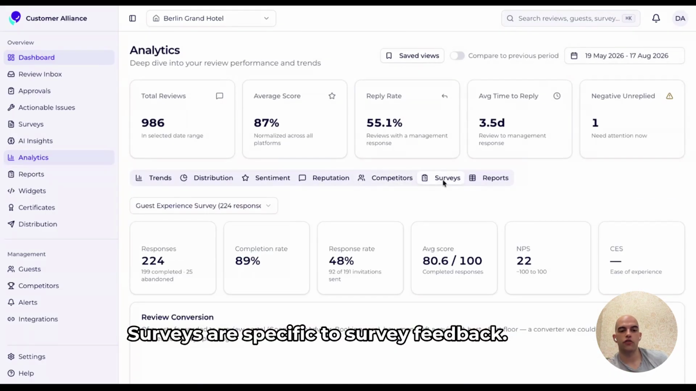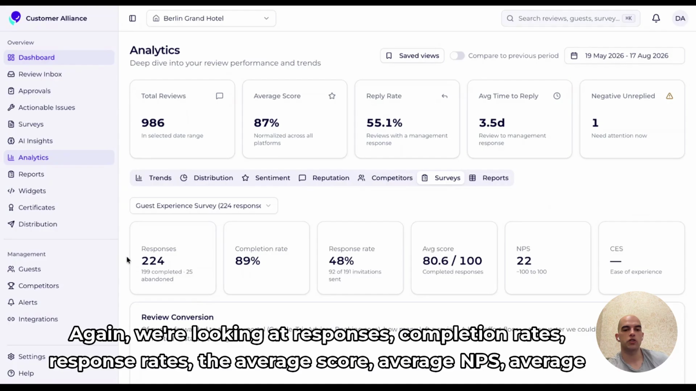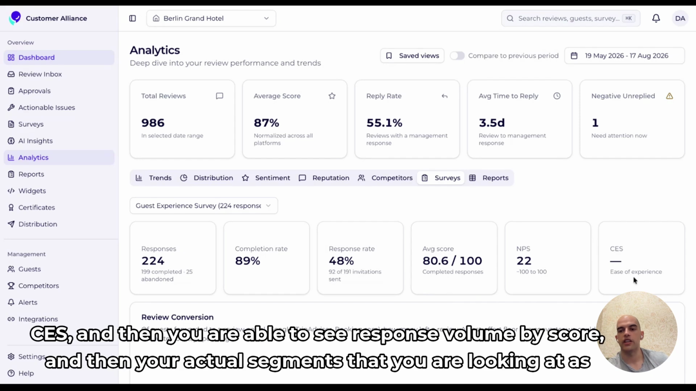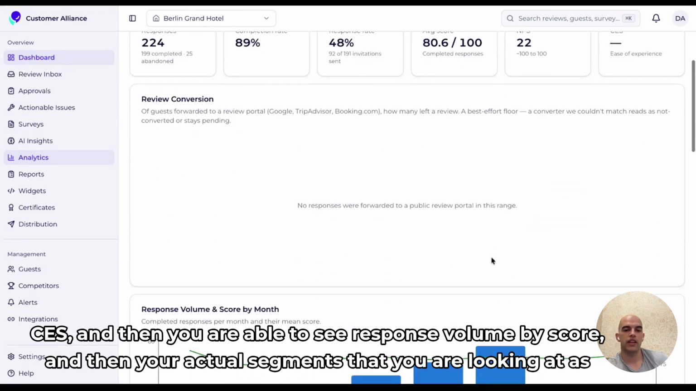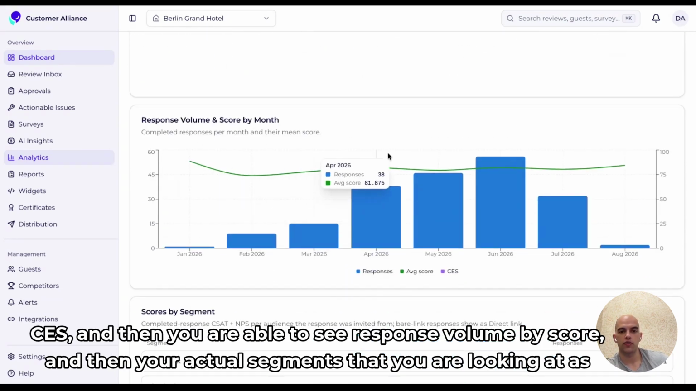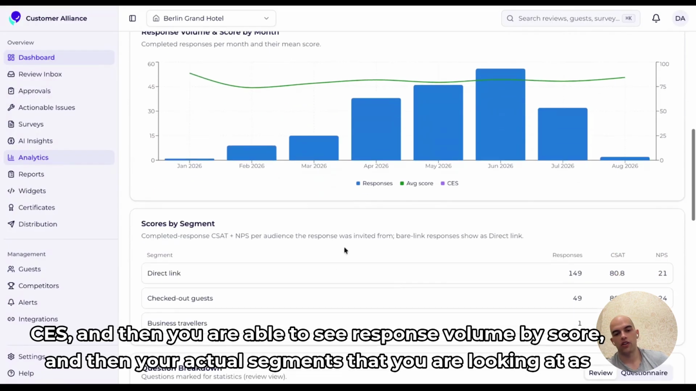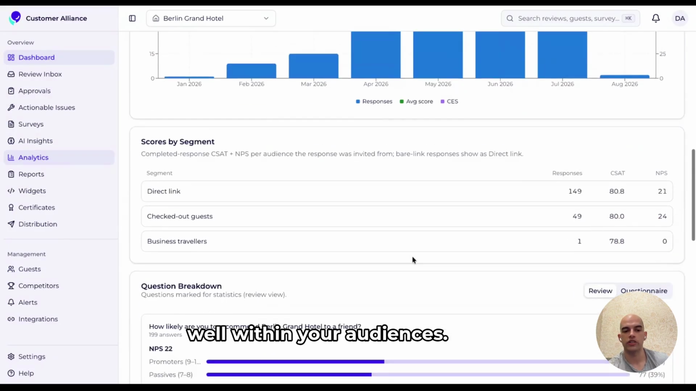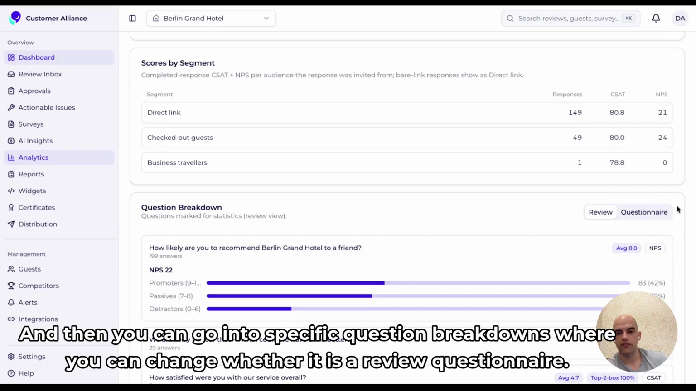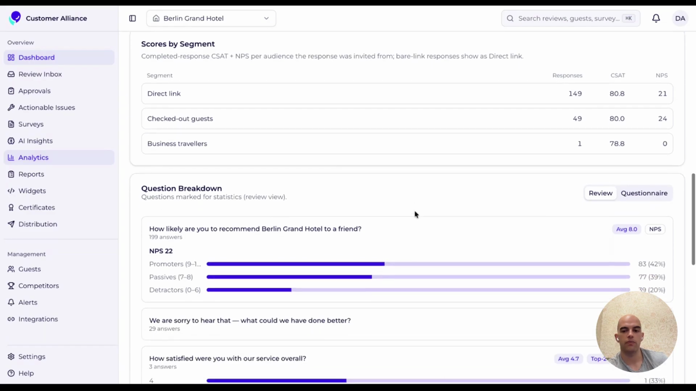Surveys are specific to survey feedback. Again, we're looking at responses, completion rates, response rates, the average score, average NPS, average CES, and then you're able to see response volume by score, and then your actual segments that you are looking at within your audiences. And then you can go into specific question breakdowns where you can change whether it is a review, questionnaire, or answer.